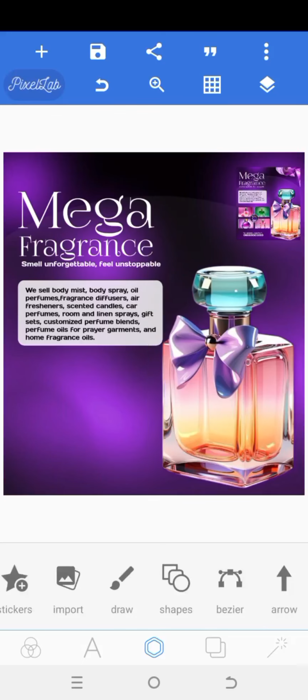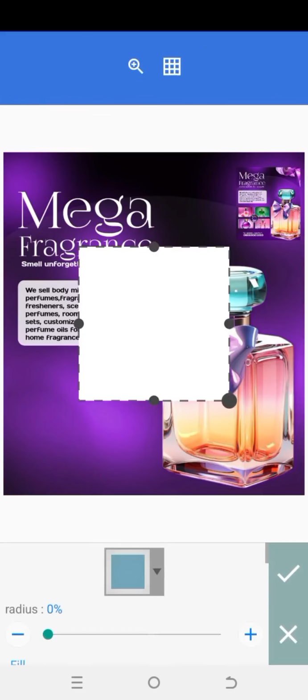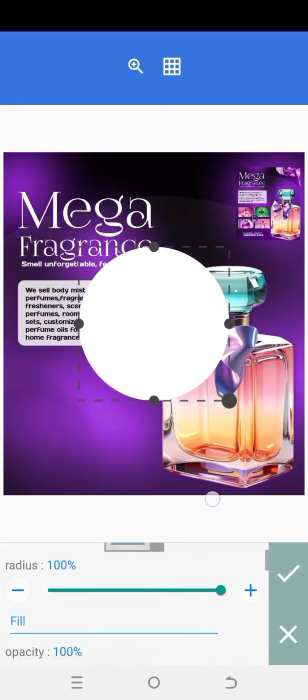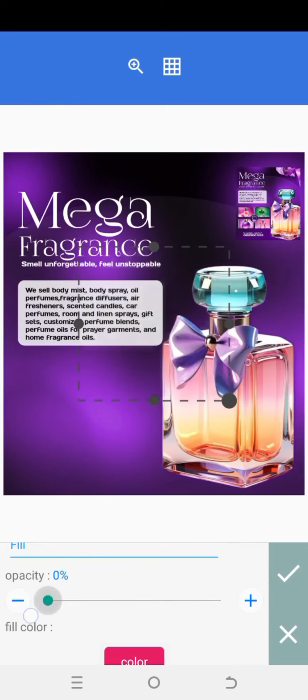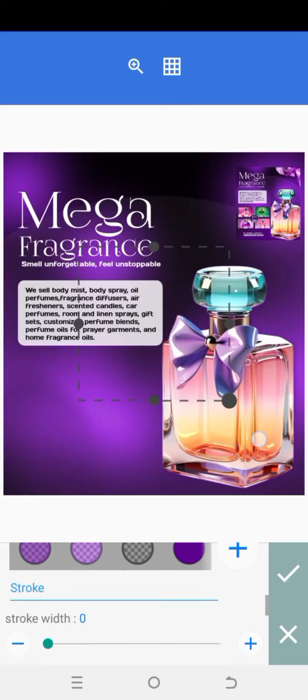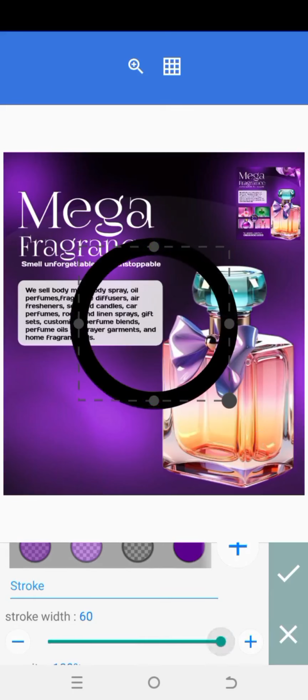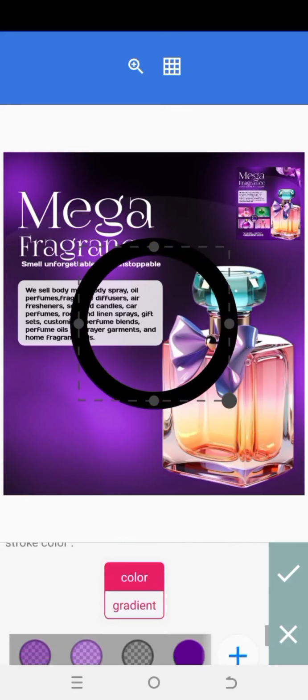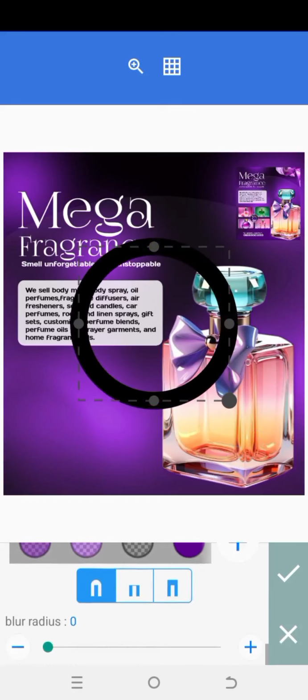The next thing I'm going to do is to click on shape, pay close attention and see what I'm going to do now. Come to radius, increase it to highest. Opacity, reduce it to 0. Go down again, come to stroke, increase it to the highest. Go down again, blur radius, increase it to the highest.